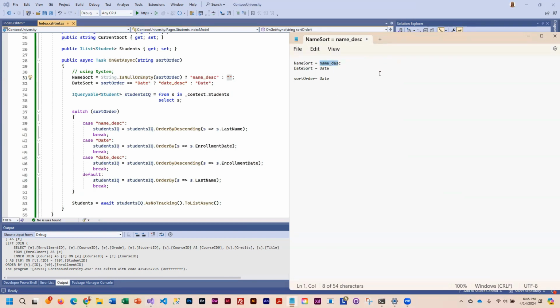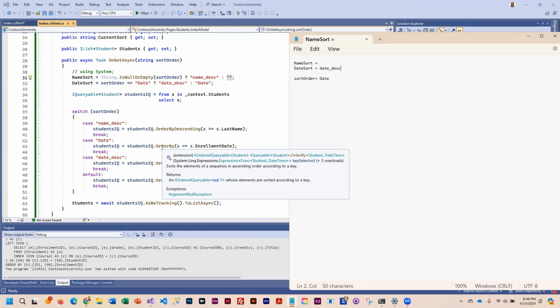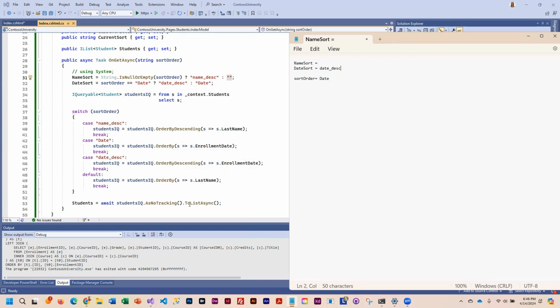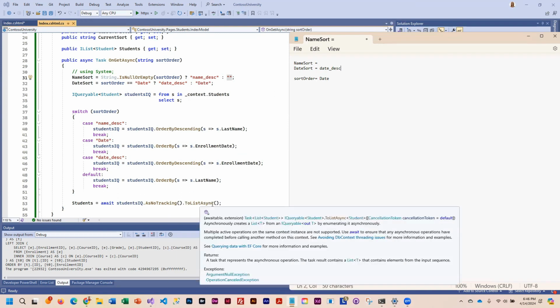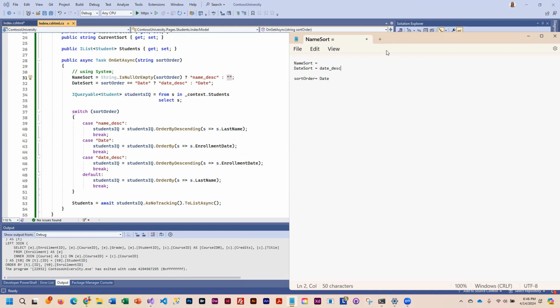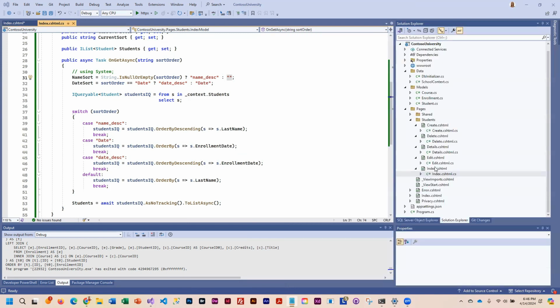So we're just going to zap that out of there. And then does the sort order equal date? Yes, it does. Okay, so then we are going to change the date sort. So this is true. So then date descending is what gets placed in the date sort. Okay, and then we come down here and it retrieves all of the students. We go into the switch and we find date. And then we sort in ascending order by enrollment date. We come down here. We turn off tracking. We put it in a list and put it in students. Okay, so then it goes into the view.